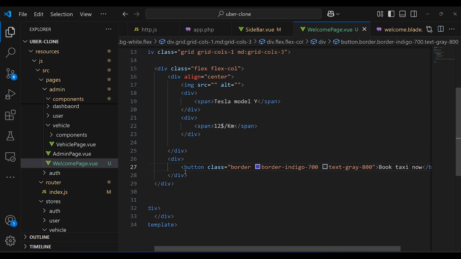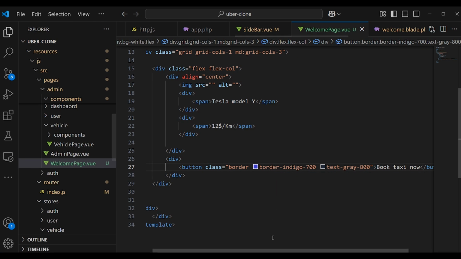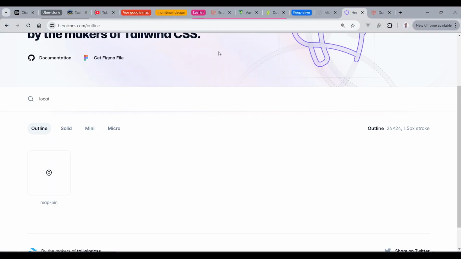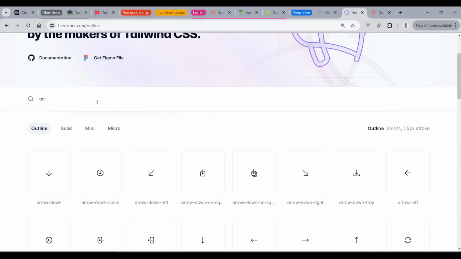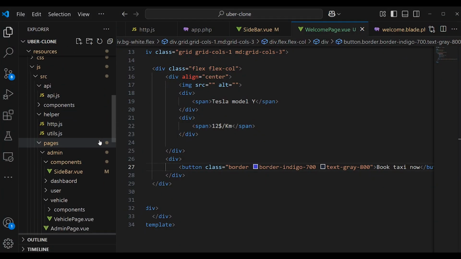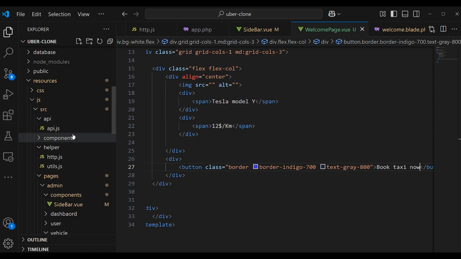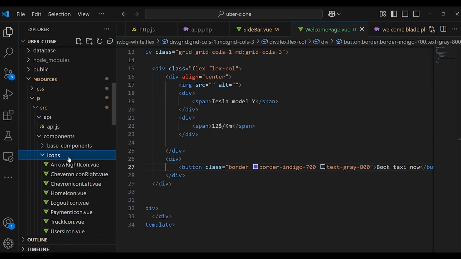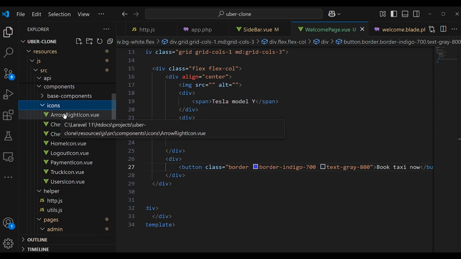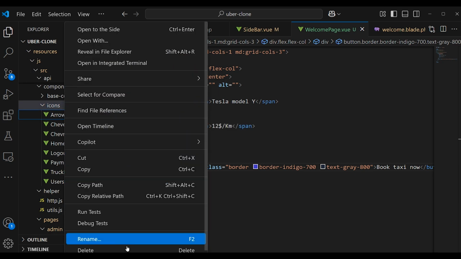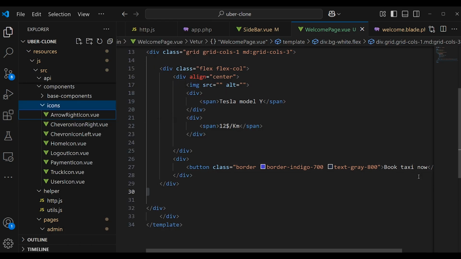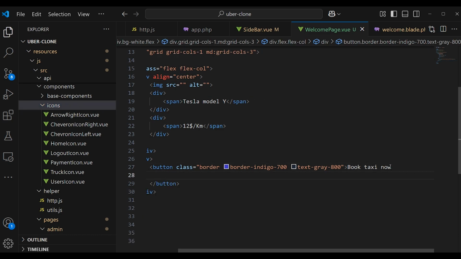Yeah, like this. I'm going to go to Hero Icons. I'm going to look for an icon right here. I'm going to tap here arrow icon, and you can see we got this arrow icon. You're gonna copy it, and then we're going to move inside the icons folder. Inside the icons folder right here, you can see I got the arrow icon. I'm gonna copy it, and then pass it inside the button. You're gonna add it inside the icons folder like this.